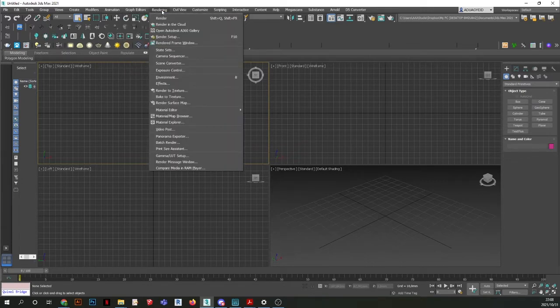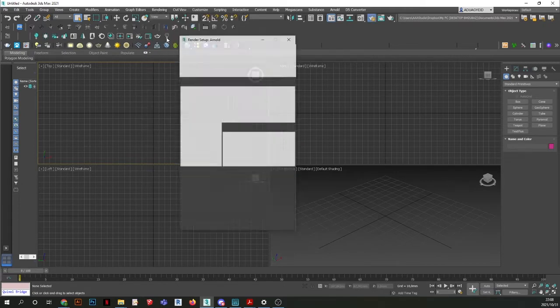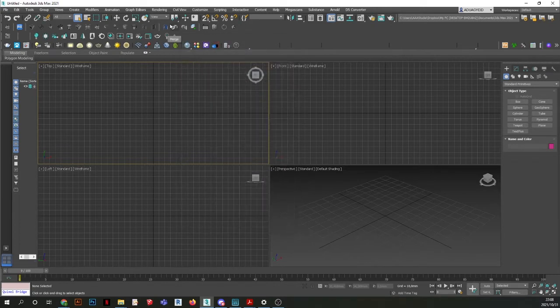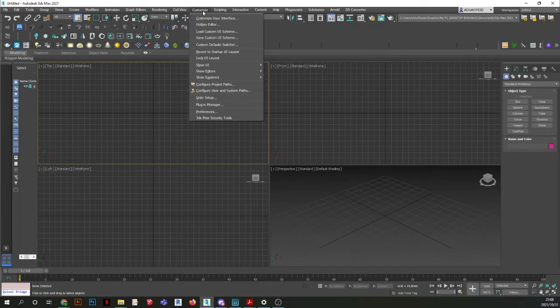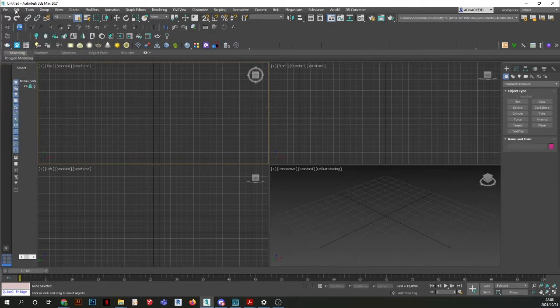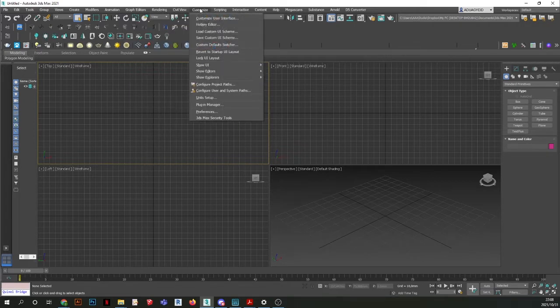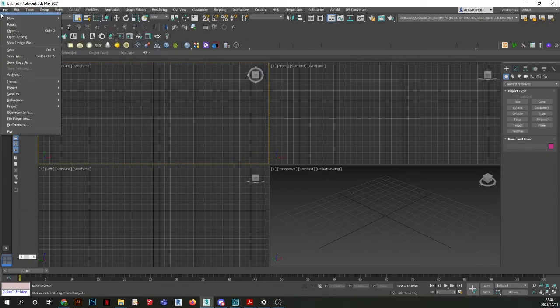Okay, and then the rendering tab, which is quite important. Here you can set up your renderer. If you go to rendering setup, you can basically choose the type of renderer that you want to use, so we'll get there. Okay, and then we have customize. So basically I use file, edit, group, rendering, and then customize. These are the main tabs that I use in 3ds Max.